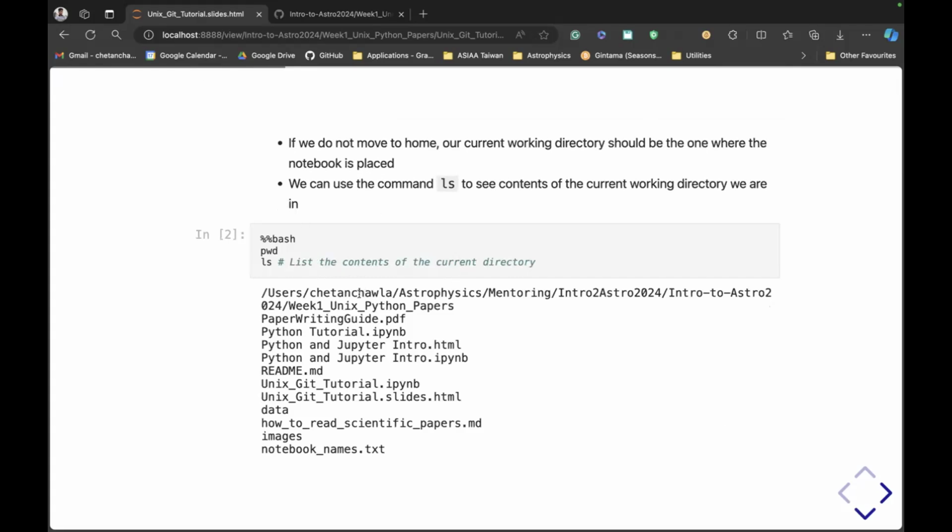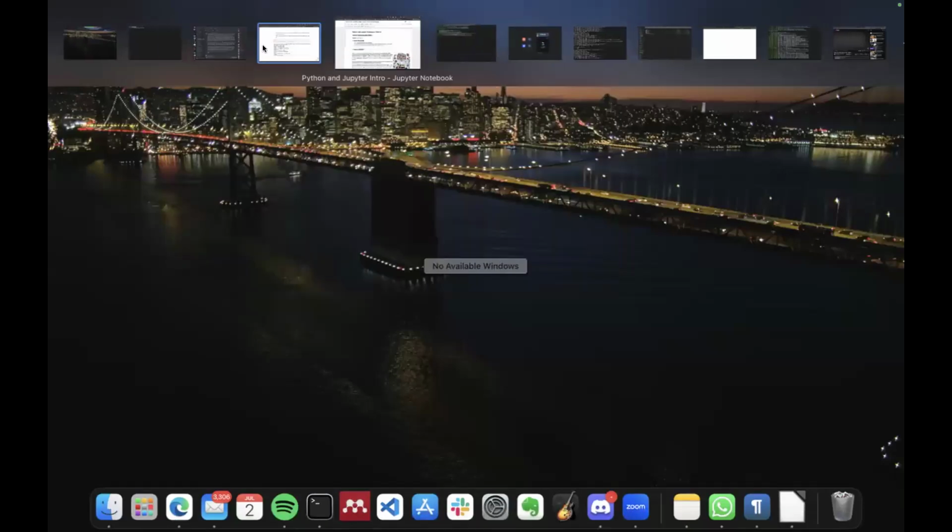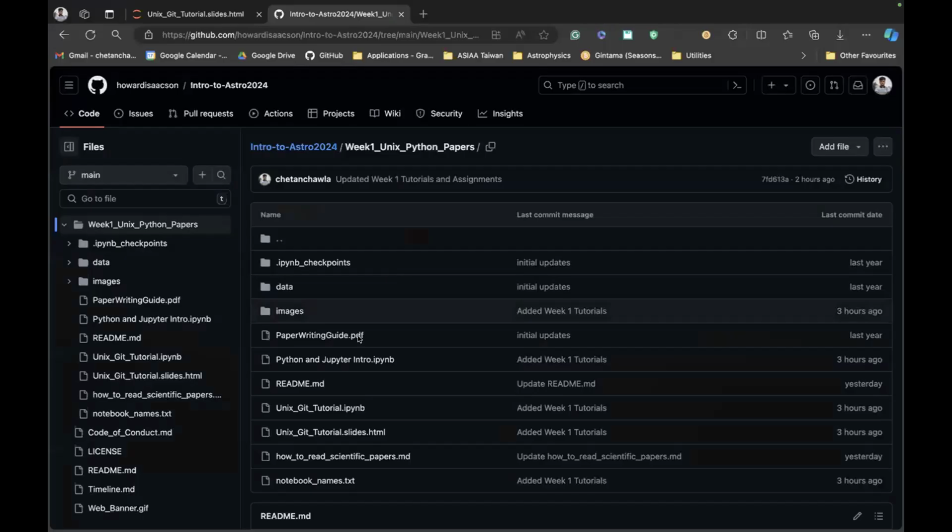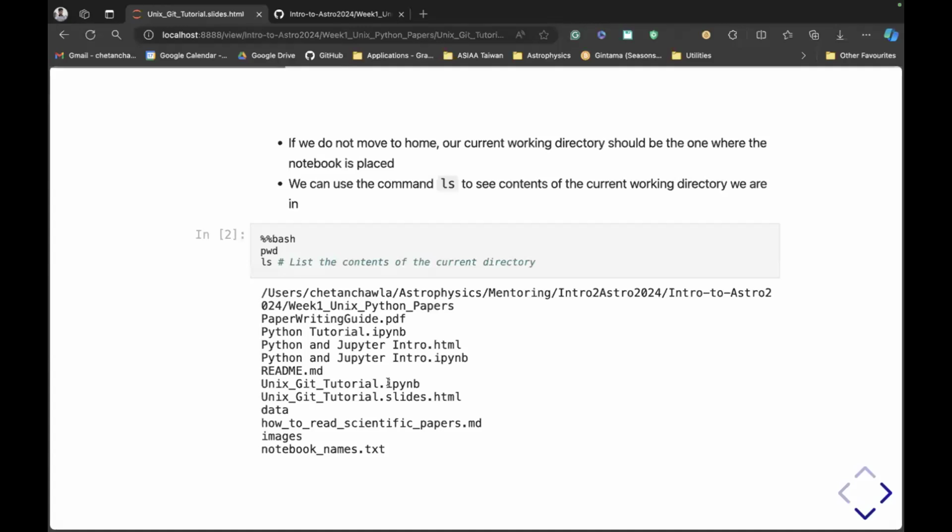So you see, I was in my current folder, which was for Intro2Astro 2024, and I see all the files and all the directories that are present in that folder, which you were also seeing in this, yep, over here. So I was in this folder, which is why everything is present over here.